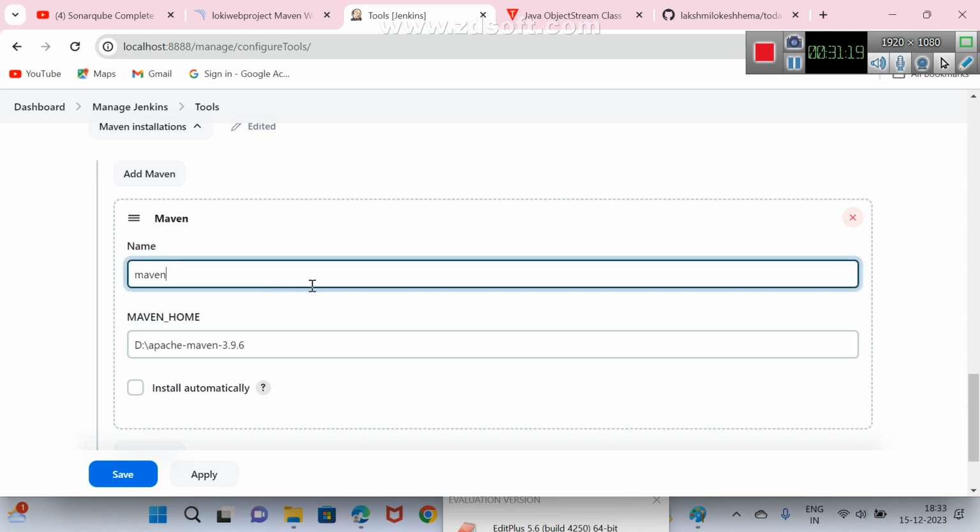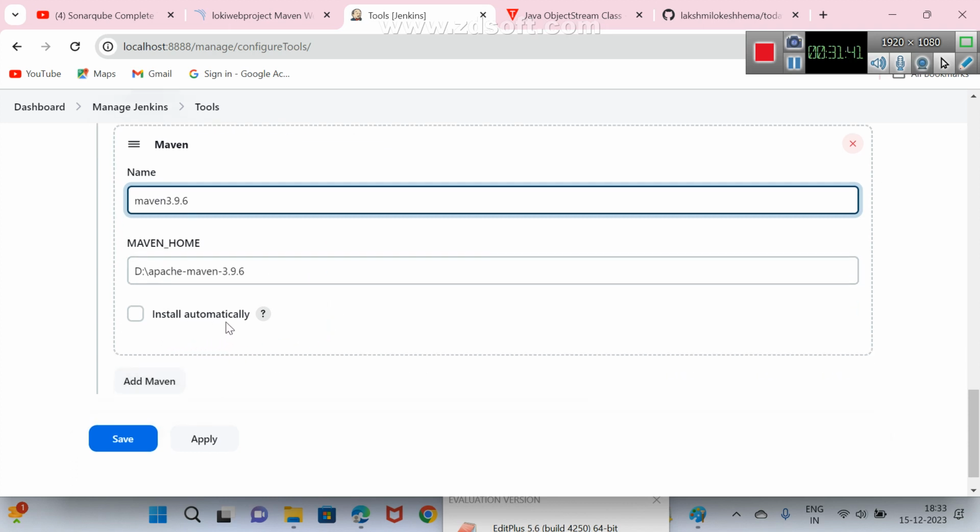There I'm adding Maven 3.9.6. See, here I gave Maven home, Maven underscore home. Why did I give Maven underscore home? I installed it locally. I am taking my own path and my own configuration. Don't select install automatically. If you select install automatically, it gets it from the MVN repository, and there we may face some difficulties.